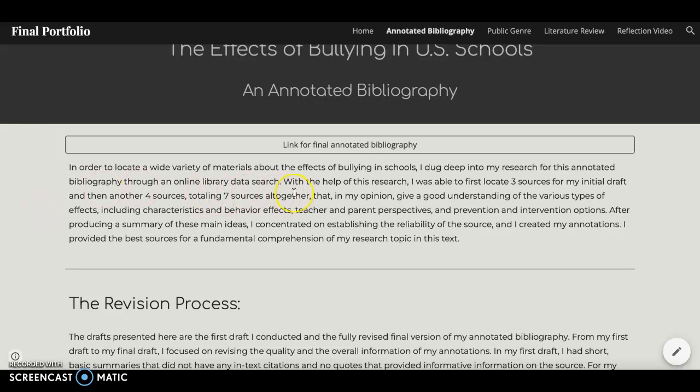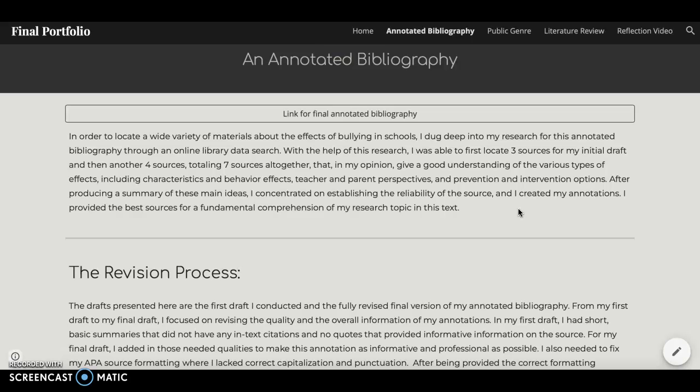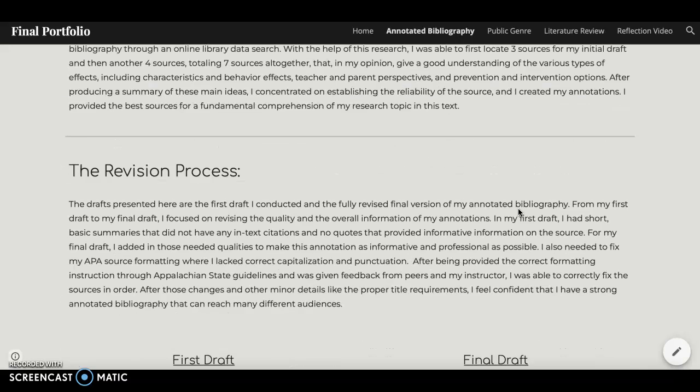needed to be. So I started with 3 sources that I located for my initial draft, and then another 4 sources that totaled to all 7 sources altogether, which I feel give a good understanding of the different types of effects, which goes with students, principals, teachers, parents, victims, the bully, all of it. I have a wide variety of those so that I'm able to get all sides, which I wanted the overall topic to be about. And then after finding these different types of effects and sources, I produced summaries to make these main ideas that fit with my overall sources, and created those annotations, which is talked about down here.